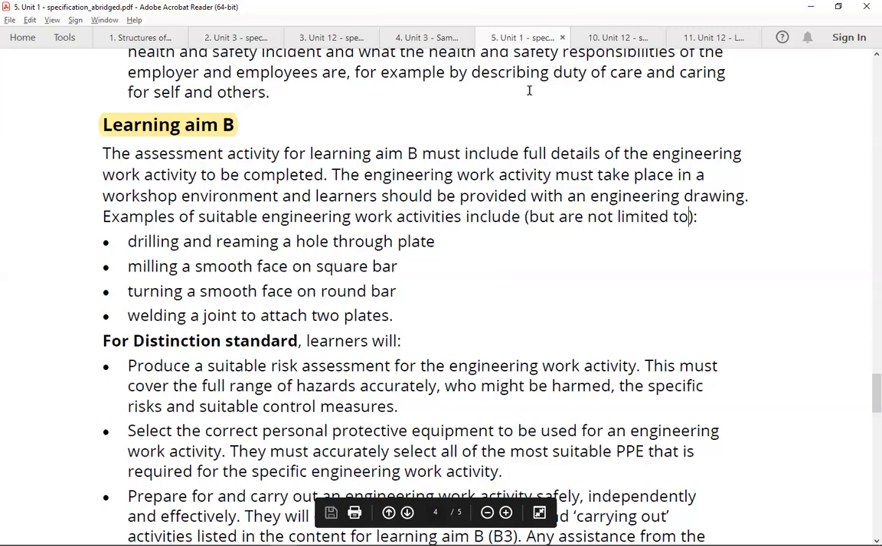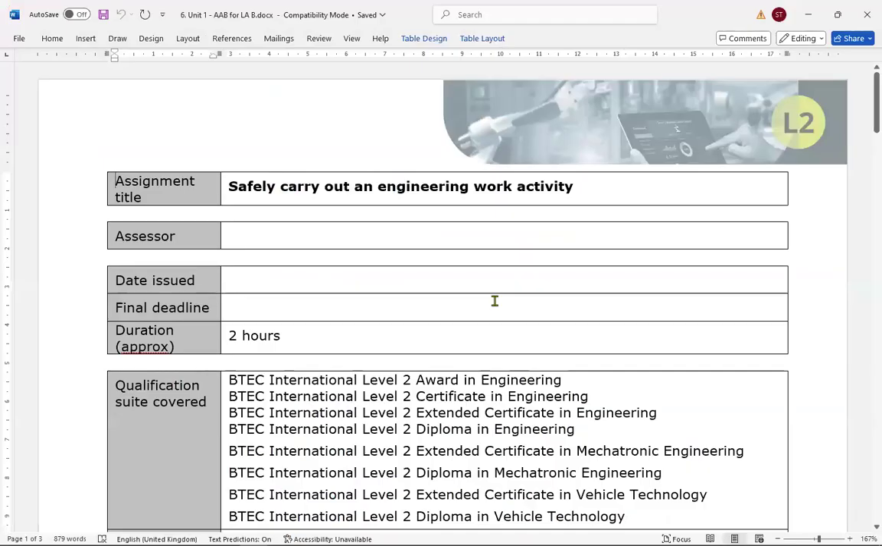So let's find that one. Oops, sorry, no, it's not a PDF, it's a Word document, so bear with me. Here we are. So this is what the authorized assignment briefs look like when you download them from the website. This one has an assignment title, Safely Carry Out an Engineering Work Activity. Now we can see here that there's no assessor. So that's clearly something you do need to add. So I'll put my name in there because I'm going to be the assessor for this one.